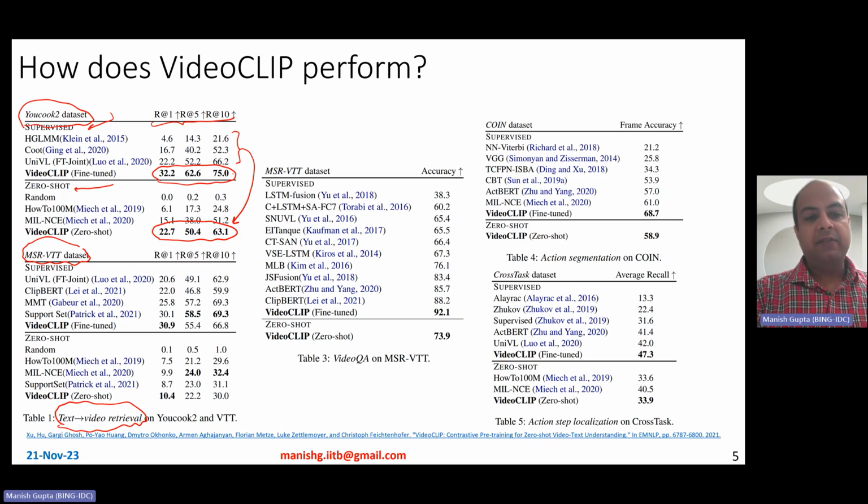Now, if you look at the MSR-VTT dataset, the story is similar. Even on MSR-VTT, fine-tuned VideoCLIP is pretty comparable. Of course, there are some methods which are slightly better at larger recall values, but if you look at recall at 1, fine-tuned VideoCLIP is the best. Now, the same trend holds across other tasks also. On the video question answering task, you see that the zero-shot model is 73.9, but the fine-tuned VideoCLIP model is way better compared to any of those several existing methods, right?